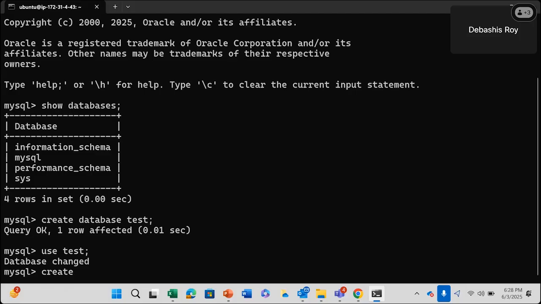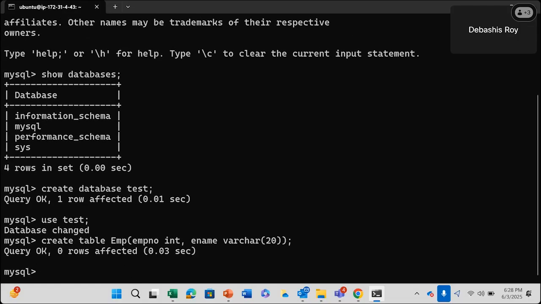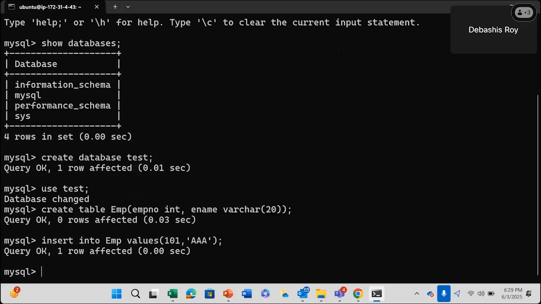Now you can create a table EMP. EMP number, suppose integer, ename, suppose I'm using varchar 20. I can specify primary key, etc., whatever it is. So I want to use insert into EMP values. So the data that you are specifying, it is all applicable. Now you run a select query, select star from EMP.